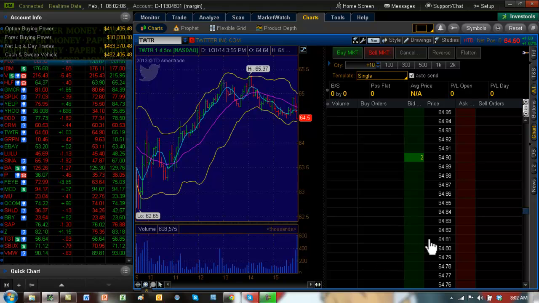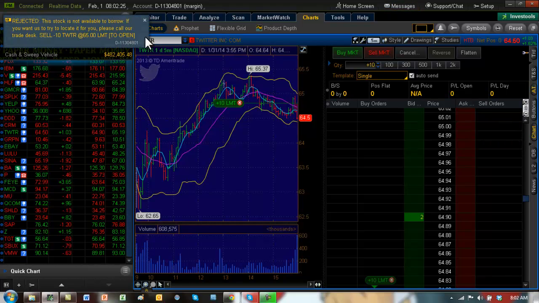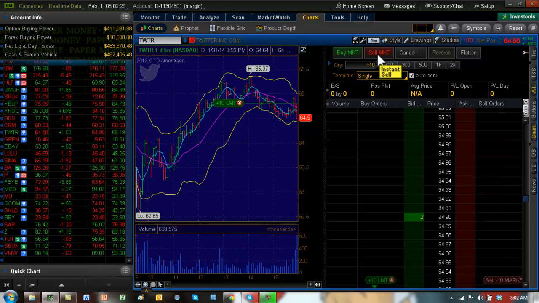Now let's say you already had 10 shares of Twitter, and you now wanted to sell it at a limit price. Now your position is showing flat, but if you already had 10 shares, it'll show plus 10. So if you wanted to sell it at a limit price of 65, all you would do is click this on the sell side. Now, of course, it's rejecting my order because I'm just selling short. But basically, if you had a position of 10 shares, you can just come here, sell it, and it's as easy as that. And you can move that order also, just like we did over here.